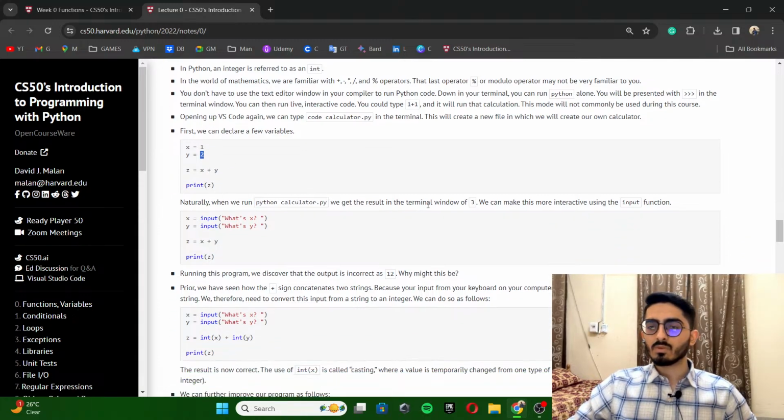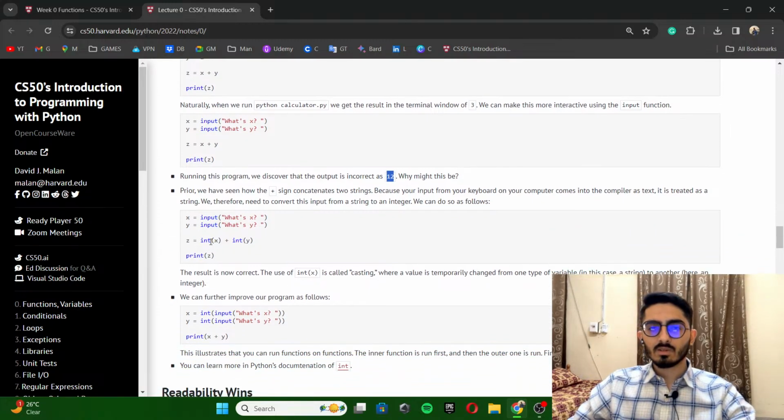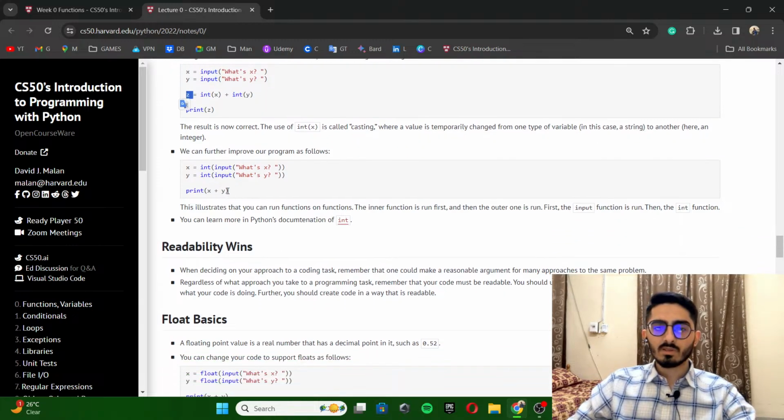So he's also telling that if we take the input from the user also, and the user provides 1 and 2, it will show 12. For that reason, we have to use integer at x and y somewhere. We can convert x and y afterwards, or we can use it beforehand. If we use it beforehand, it will be compact and we don't have to create another variable here, so it will be easy like that.